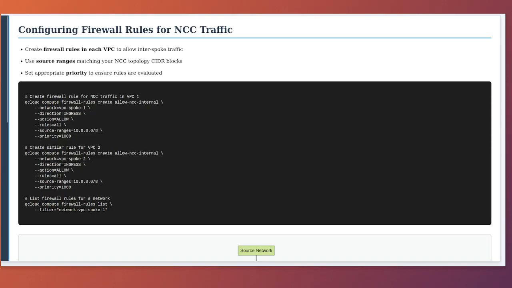The action=allow flag permits traffic matching this rule. The alternative is deny for blocking traffic. The rules=all flag allows all protocols and ports. In production, you should restrict this to specific protocols like TCP:22, TCP:443, ICMP for better security.